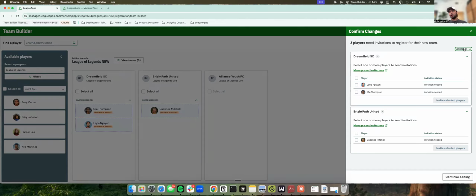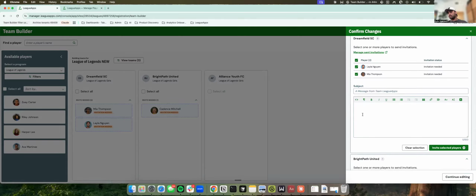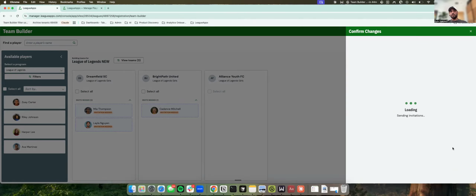I can see here the teams and the players that are assigned to each team. And sending invitations, I can do it at a custom cadence. So I could either do it one player at a time, or I could do it one team at a time. There's no set path to the cadence that I send my invitations. I can write a custom message here, and then I can invite those players.